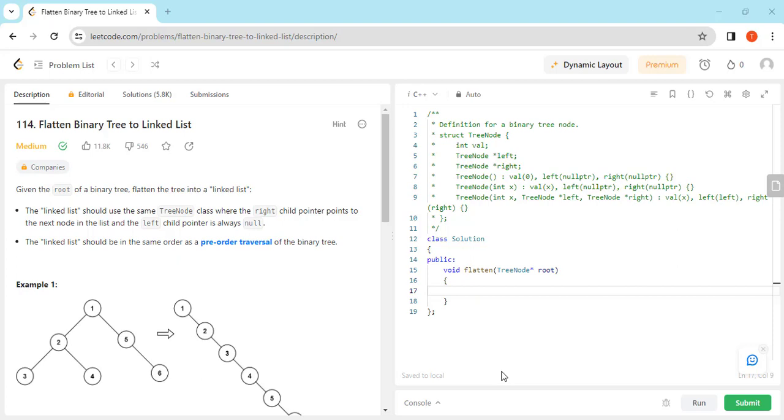Hello everyone. In this video, let's discuss how to write a program to flatten a binary tree to a linked list. Given the root of a binary tree, flatten the tree into a linked list. The linked list should use the same tree node class where the right child pointer points to the next node in the list and the left child pointer is always null. The linked list should be in the same order as a pre-order traversal of the binary tree.